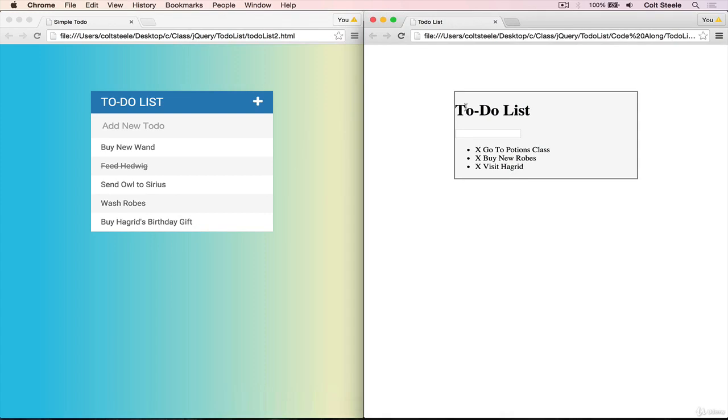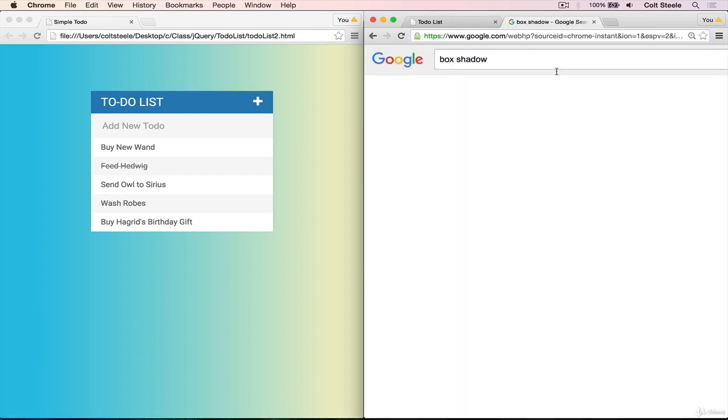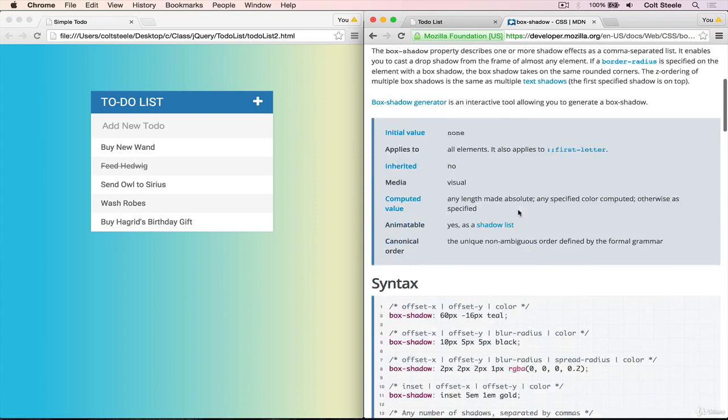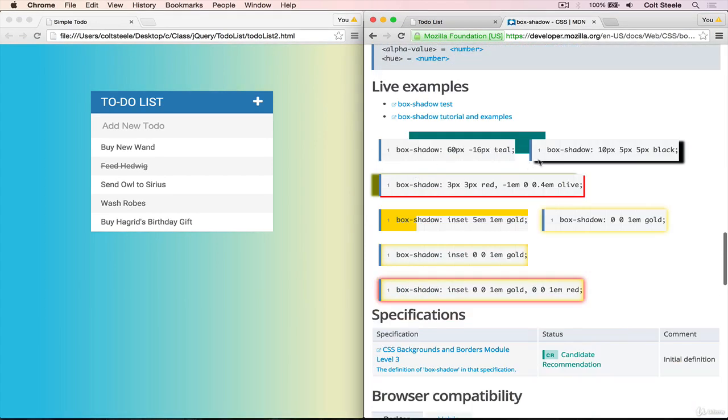The next thing we'll do is work on the border. And this actually doesn't have a border. What it does have is a very slight box shadow. So we haven't seen box shadow yet. I'll demonstrate that here and go onto MDN. And it's just a way of adding a shadow effect. So if I scroll down, you can see here are some different box shadows. And we're going to have a very light one. But if you notice around this, there's a really slight shadow.